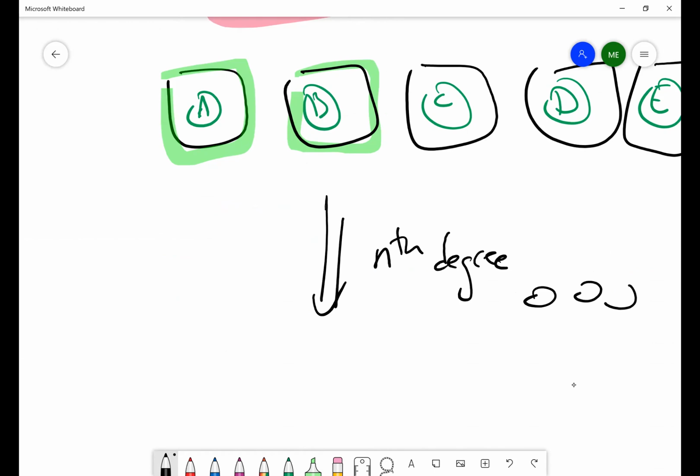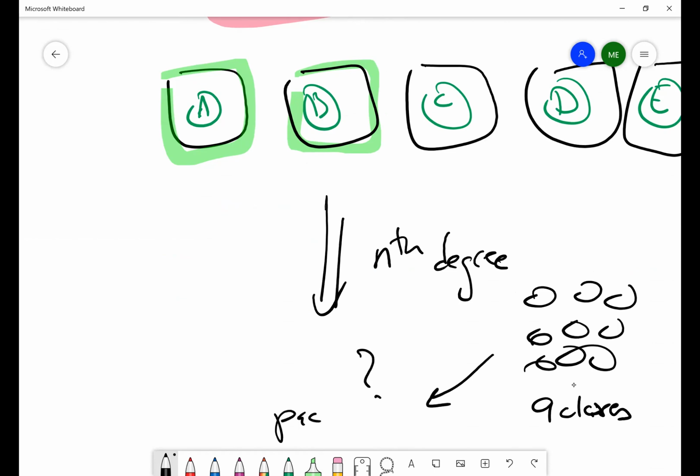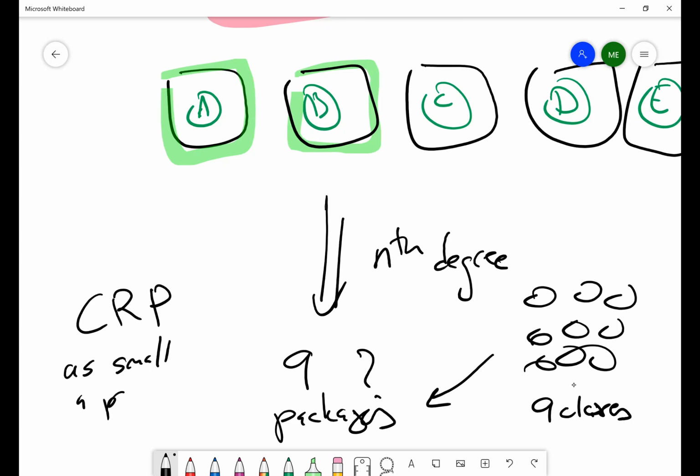I have 9 classes. How many packages should I have? 9. And 9 satisfies that principle to the nth degree. So the CRP, the common reuse principle, which is this one, wants packages to be as small as possible. To the nth degree, every class in a package on its own.